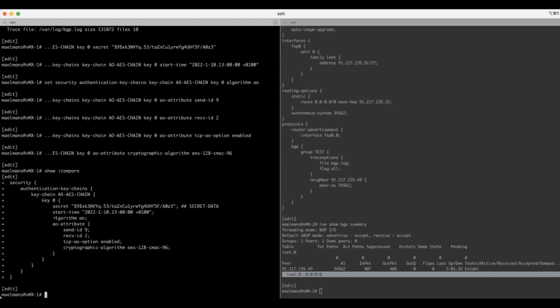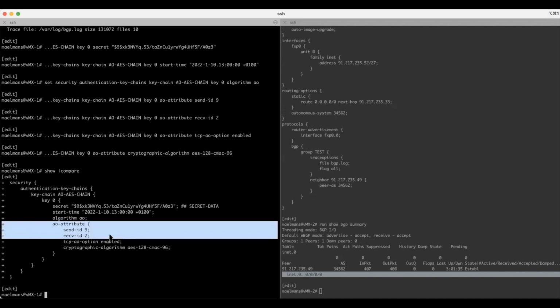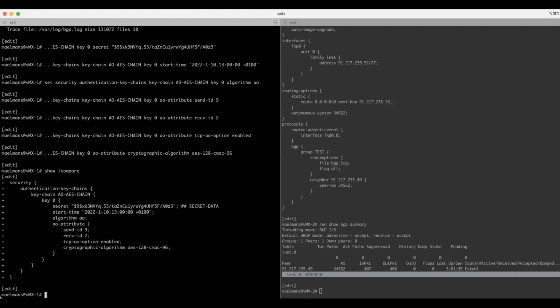The next step is that we need to choose an algorithm. That's obviously TCP-AO. We configure some attributes, which is a send ID and a receive ID. This is a funny story. When testing with Greg Hankins from Nokia, we couldn't bring the session up because we forgot to switch the send ID and the receive ID on both sides. So we tried to send and receive the same ID. That obviously doesn't work.